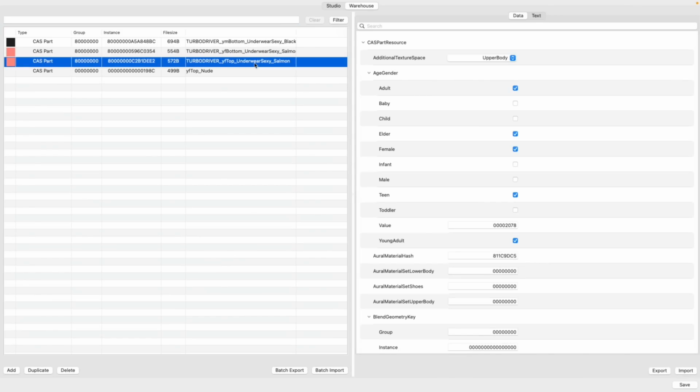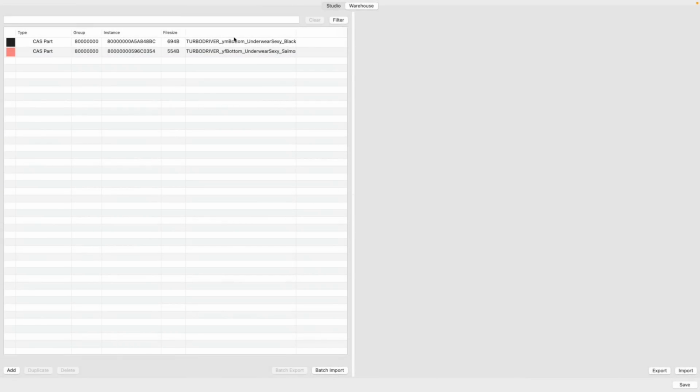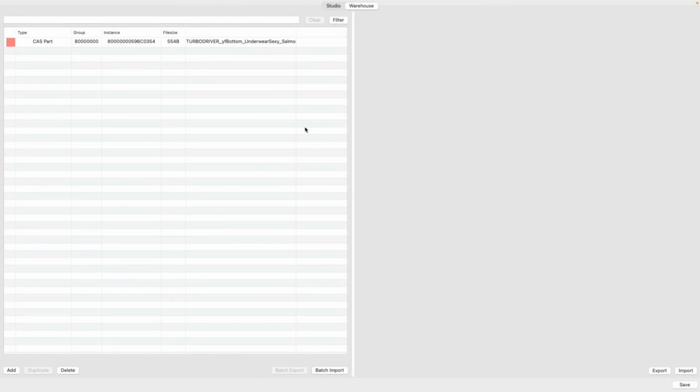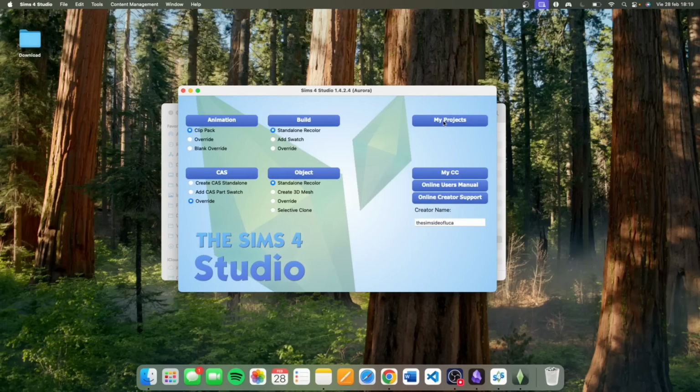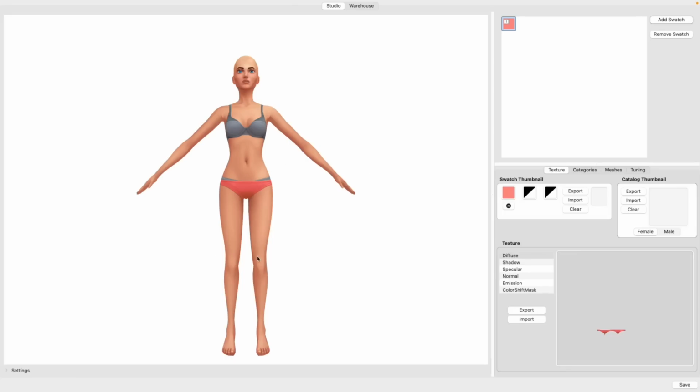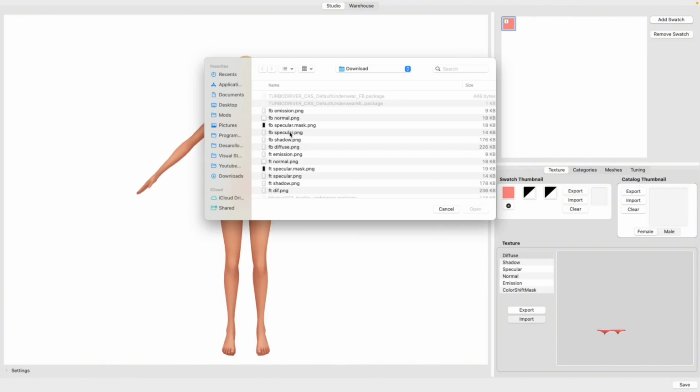So for example, this top salmon and this top nude, let's just delete them, okay, and also the bottom black, which is the male version. Okay, and we are left with the bottom underwear sexy salmon. So now you can hit save, and we will need to close this once again, and then we will open this again with my projects, female bottom, and once again we are met with the bottom female. So let's go and import all of the files.